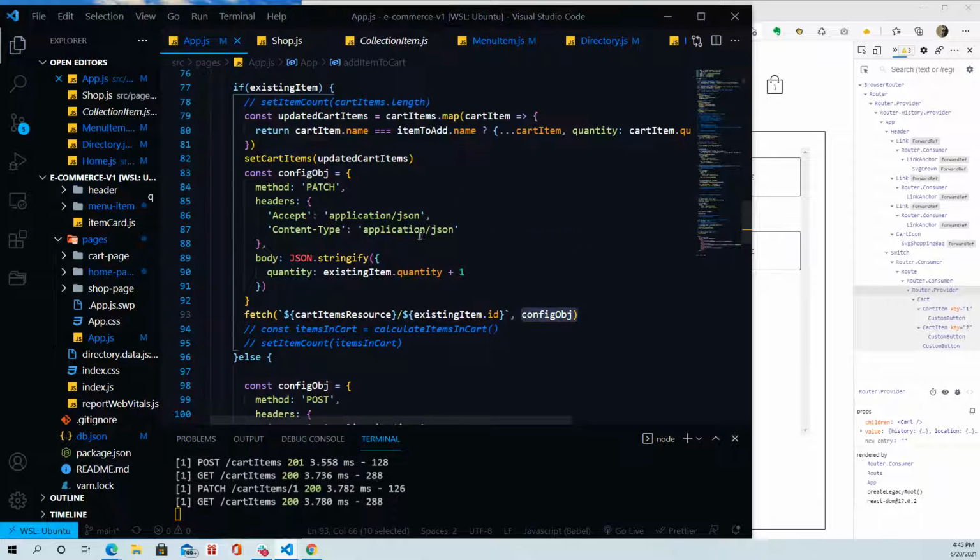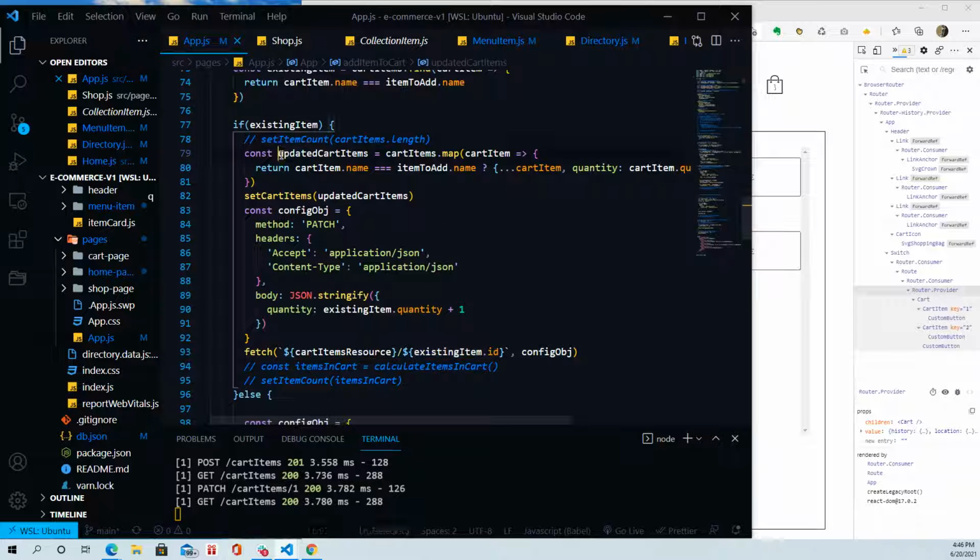And this is my configuration object, which says, well, update the quantity of the item with that ID. Quantity to be plus 1 of the item with that ID, the existing item with that ID. And so I also have here if the item exists. I also check if it exists, and then I do the rest.